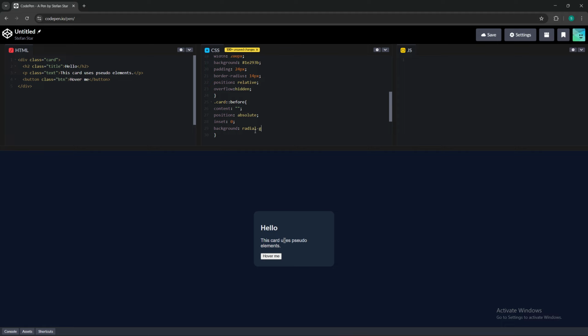Radial gradient, circle at top left, rgba 99, 102, 241, 0.5, and let's say transparent 70%. And we have the glow. We can see it from the circle at top left, and it's glowing. Amazing.